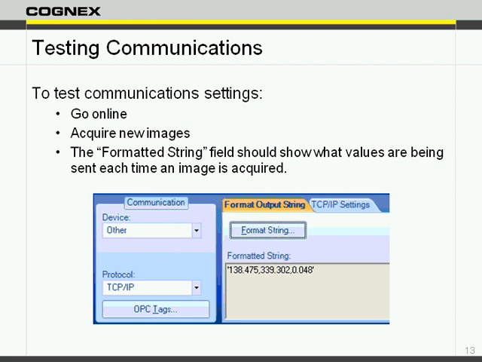To test your communication, don't forget you need to go online. All of the inputs, outputs, and communication is dead until you click on the online button. But once you've configured your format string, also make sure you, in this case, check your TCP/IP settings or your serial settings if you're sending it out serial. Then you have to go online. Once you go online, if you trigger the camera, you should see the information in the data string change. Once you've done that, then you can go out and test the other end.